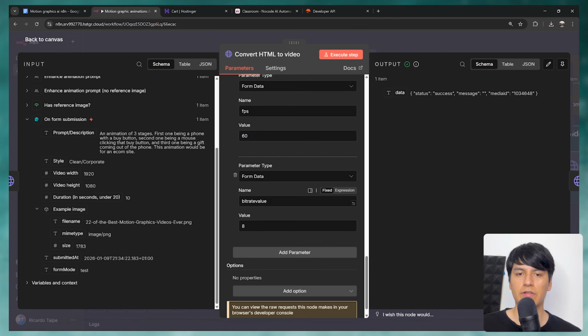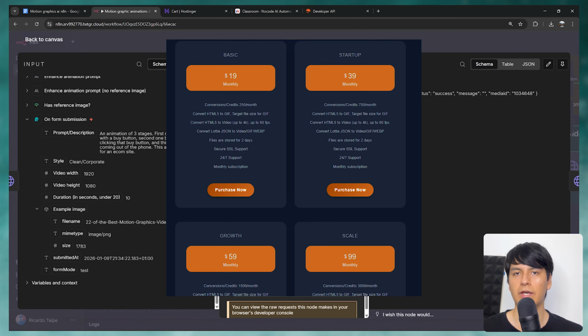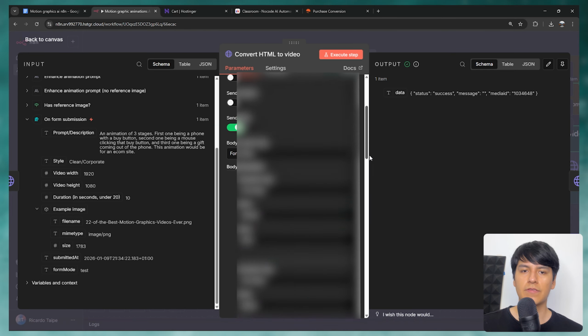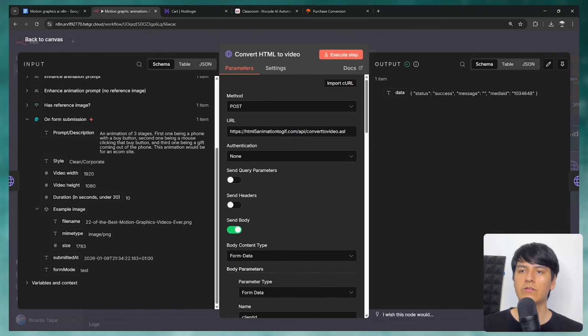And then for the bitrate value, I'm just putting it as 8 to get the best quality that the free plan offers, because yes, this is free, and if you want more high quality or to remove that actual watermark, then you do have to purchase their paid plans. But anyhow, once you have this in, then you can just run and you'll simply get a success message, which means that your conversion has started.